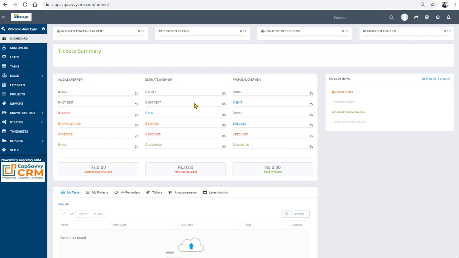Today we will learn how to create products of your company in Capsavi CRM. In the main menu there is no product option available. When you log in for the first time, there is no option for products. Now suppose a new lead is coming in; they must be coming for a particular product. So you need to have products as part of your CRM. Now how to create that, let us understand.